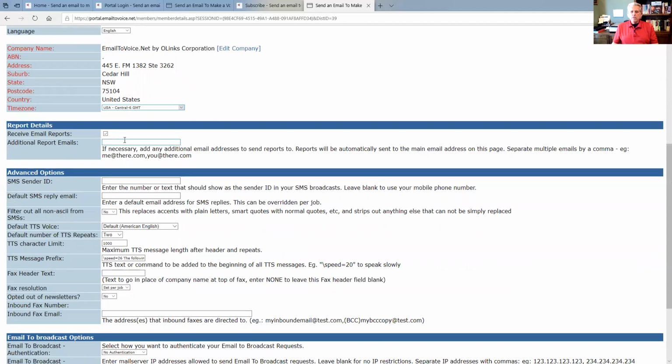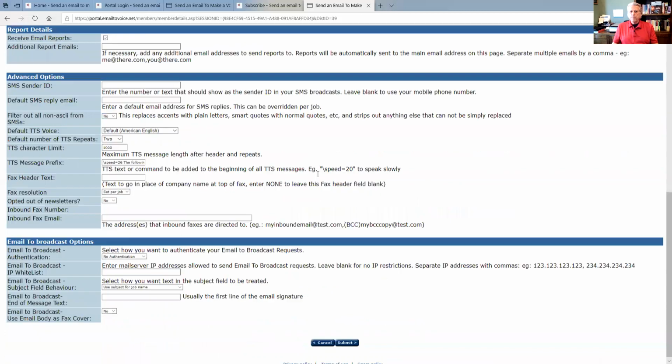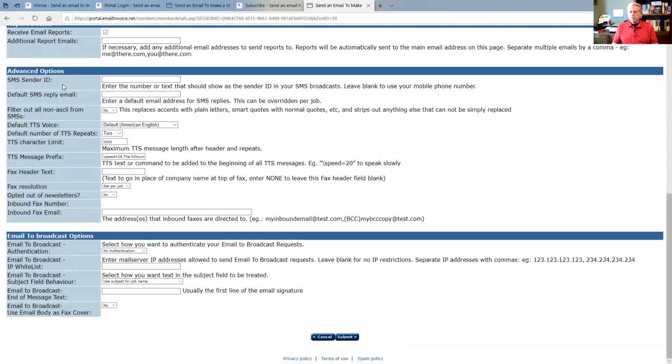Also, if you want additional reports, remember that every time you send a message, because this is clicked, a detailed email report is sent back to the main email address on the account. You can add additional email addresses here. We also, of course, do SMS and fax. We won't talk too much about that right now.